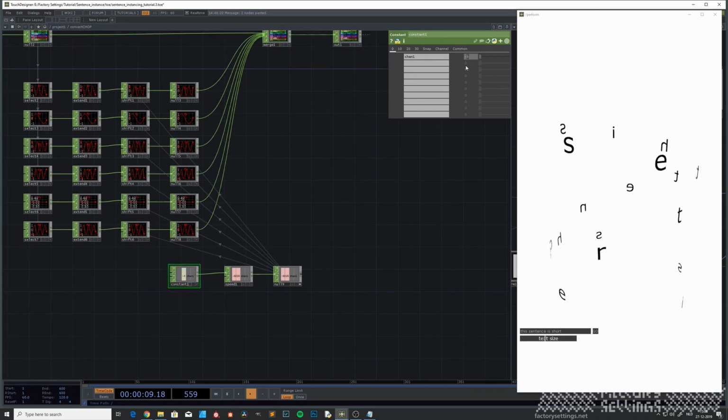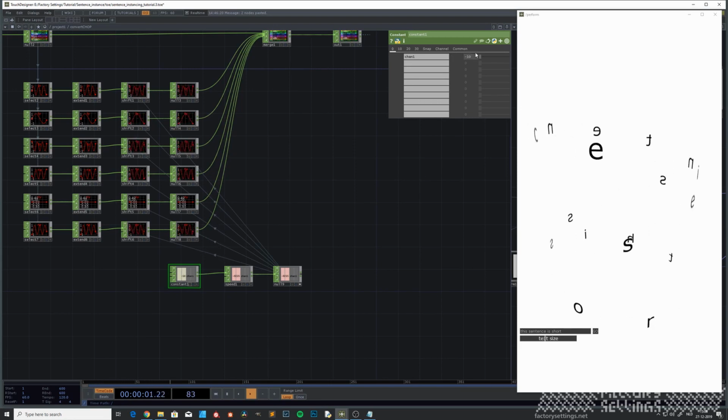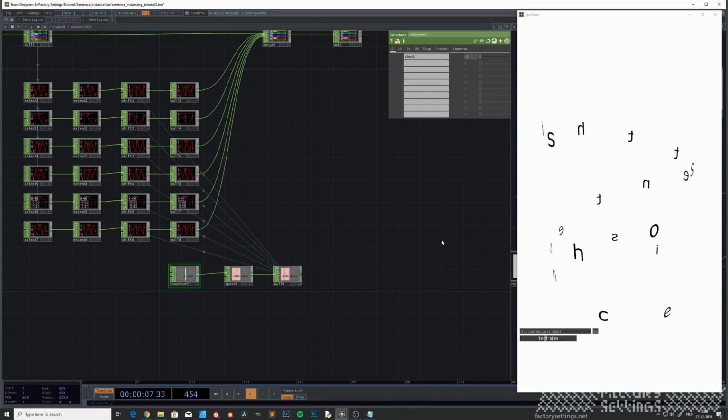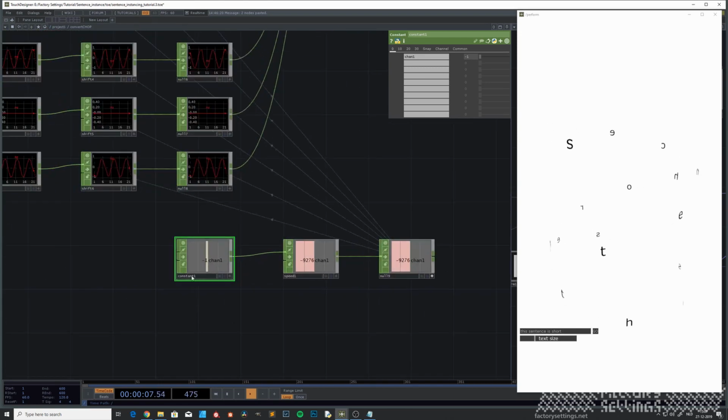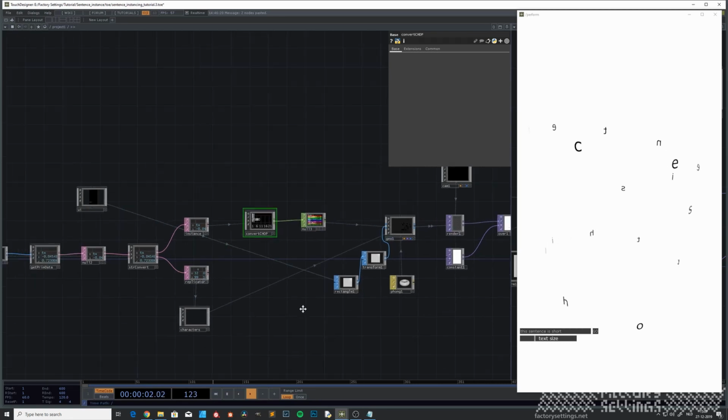Set this one to -10. It's going actually a lot faster. -1. Yeah, that's a lot slower. So we're making a second parameter for this value.